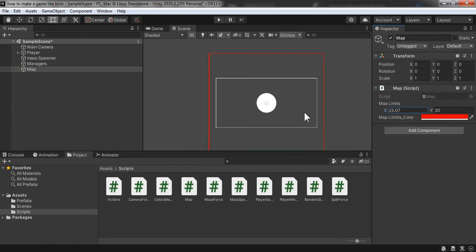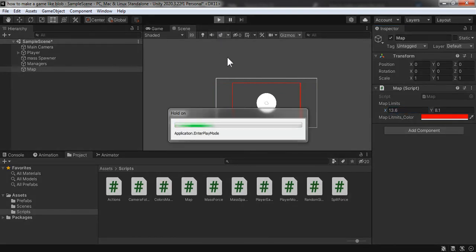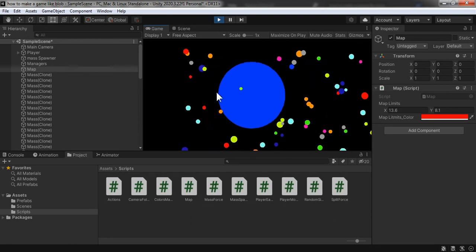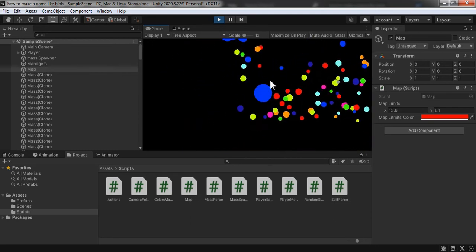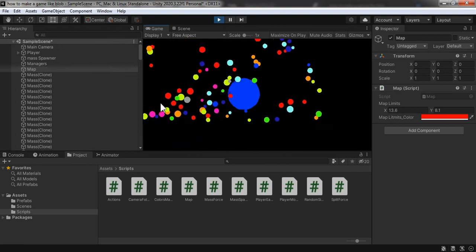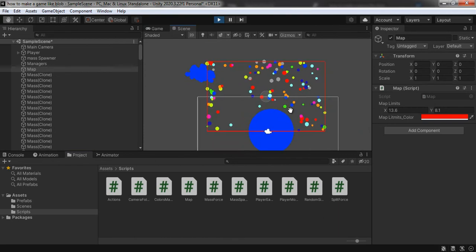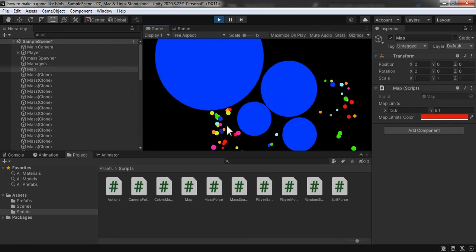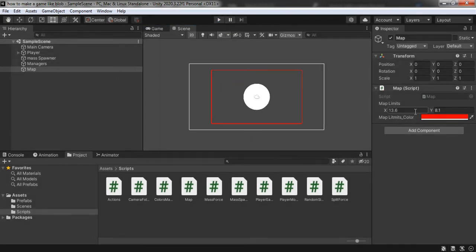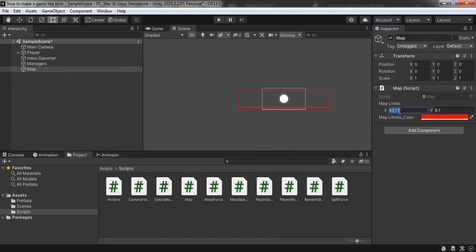Then I will decrease the size of the map limits vector to make another test. Of course you need to control how many masses to instantiate depending on how big your scene is, but for now I am just testing it out. Everything seemed to be good. Change the values of the map limits vector to 60 for the x and 50 for the y.